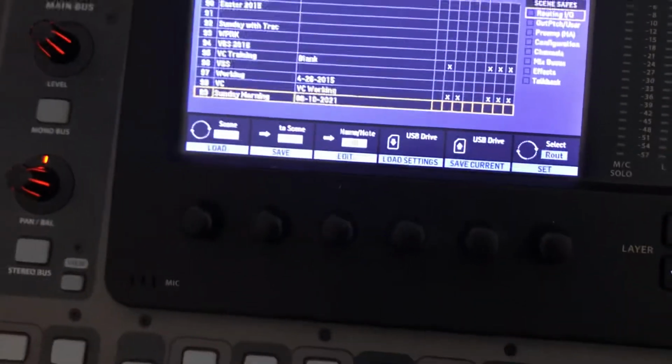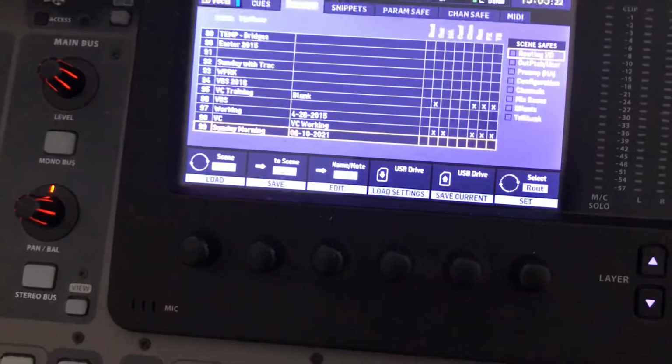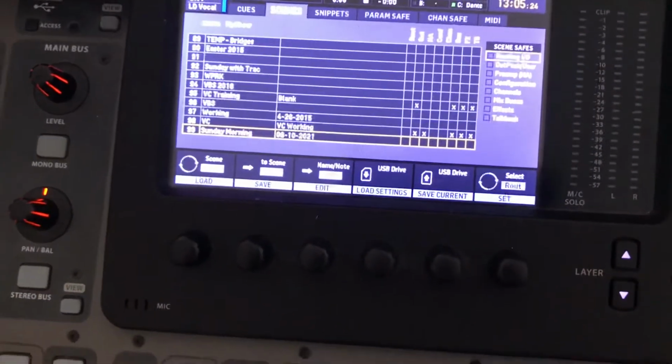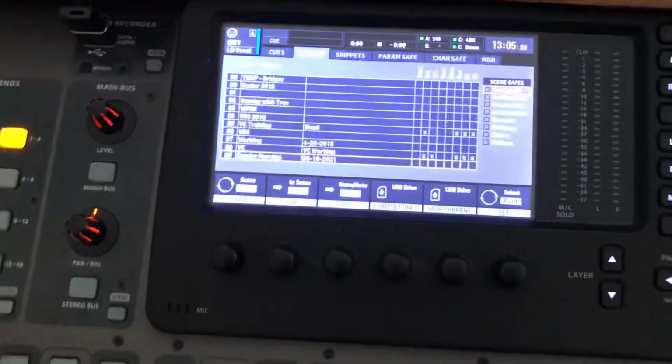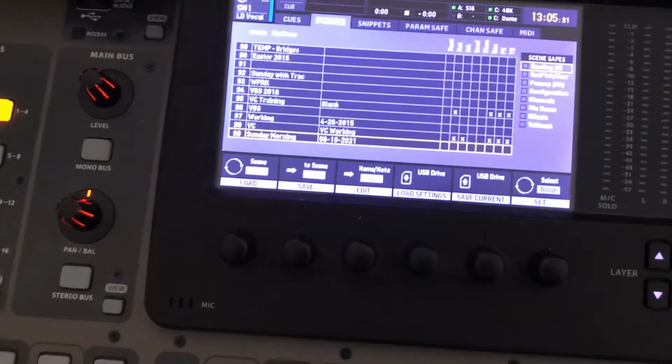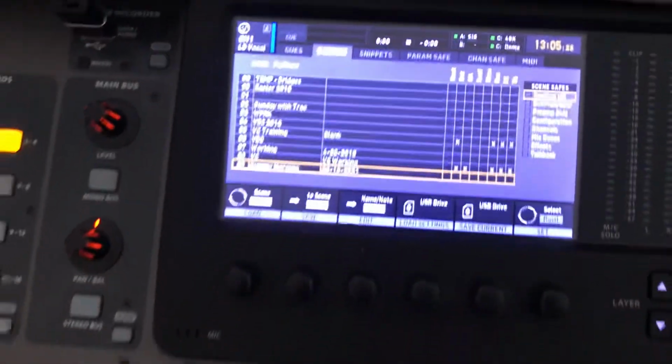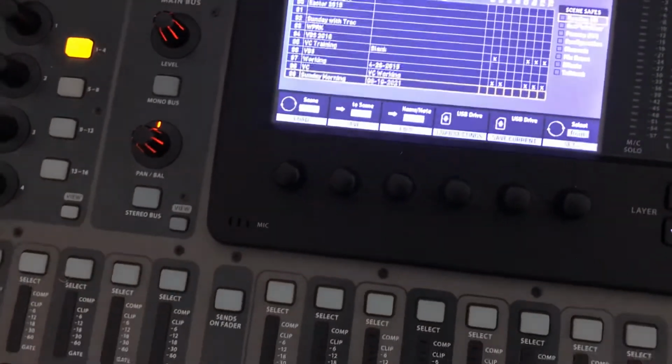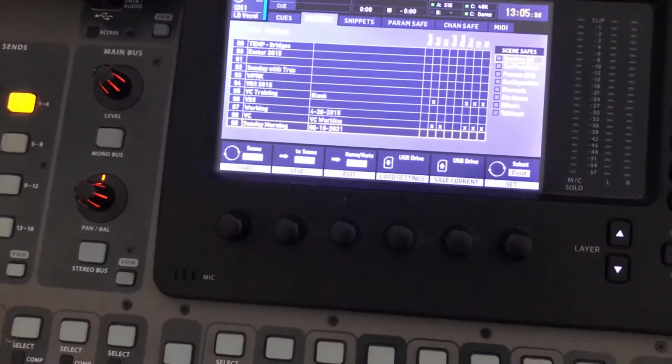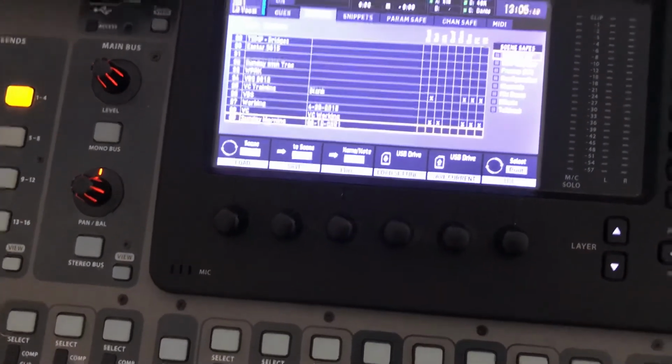Now, there are other things you can do. You can use a USB drive to import settings from the X32 software from the computer when that's all up and running normally. But usually we try to keep everything in the board just to be safe. So that's how you load a scene and how you also save a scene. There you go.